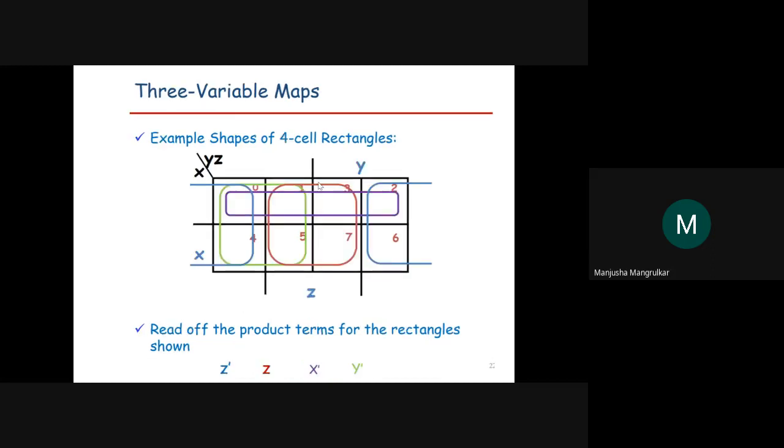This grouping is also a four cell grouping. So two cells from here, two cells from here. This is also possible. So you will get only Z complement, because 0 0 and 1 0, only Z is not changing. The rest, the X and Y variables, are changing. In this grouping, you will get Z only.